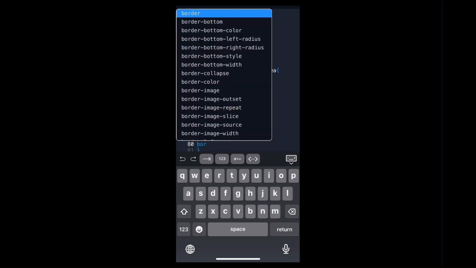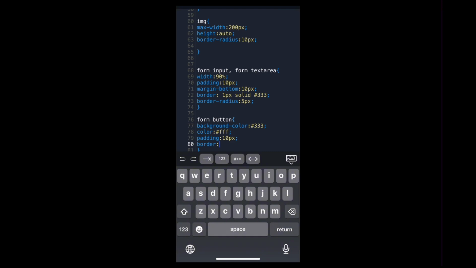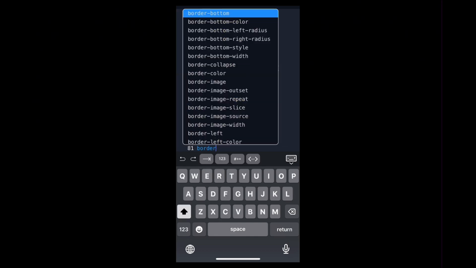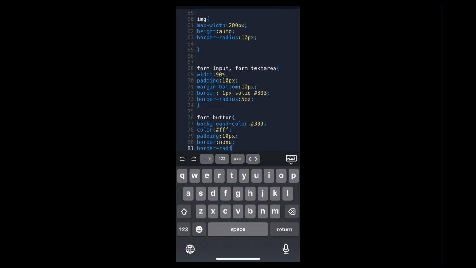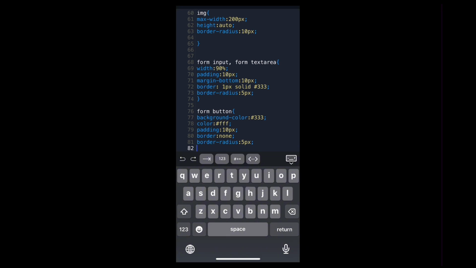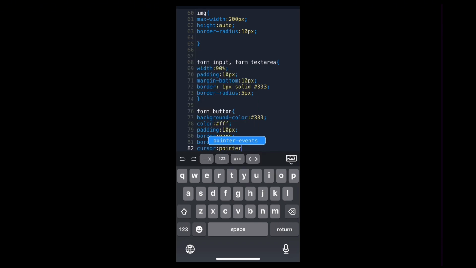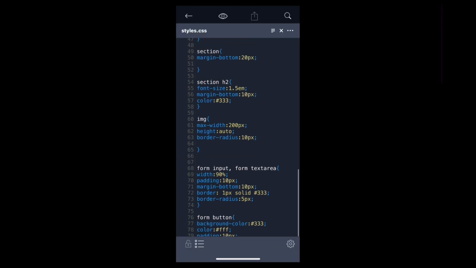Border. What do we have for the border? Border is none. We don't need border for it, but we need border radius. You know the work of the border radius, right? What should we use as border radius? Let's say 5px. Now cursor. Let's say pointer. Okay, now I think we are done with the button.